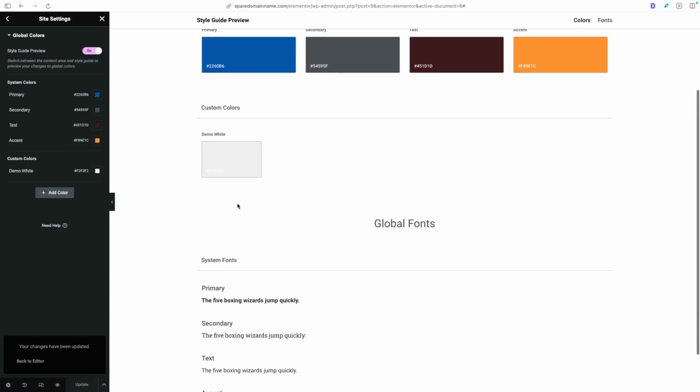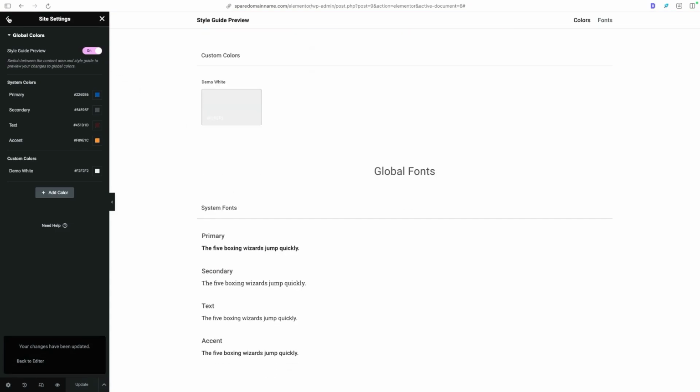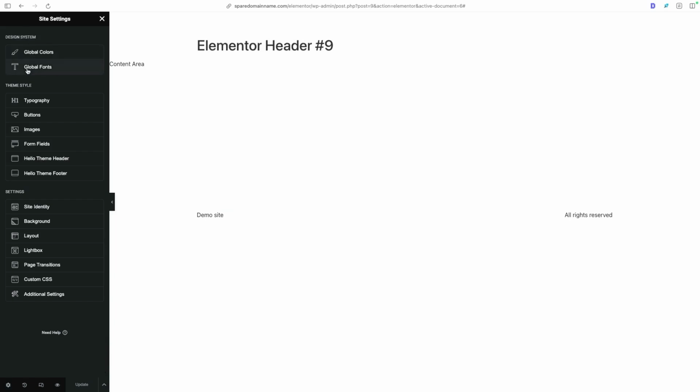Next, we'll do the fonts. To do that, we will head back using that back arrow and click on global fonts.